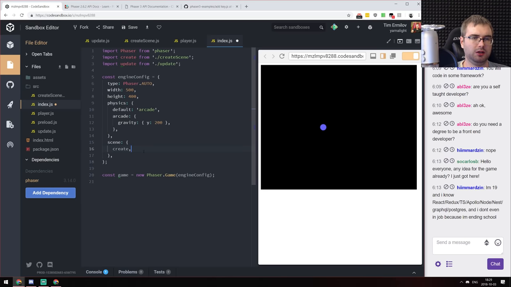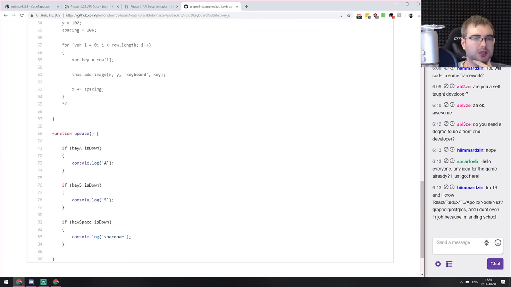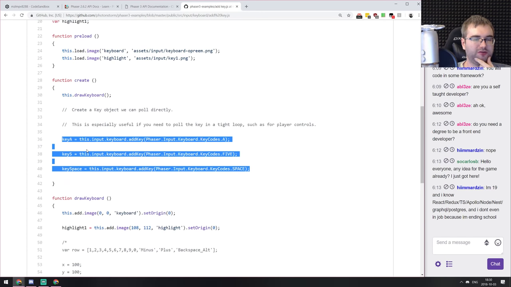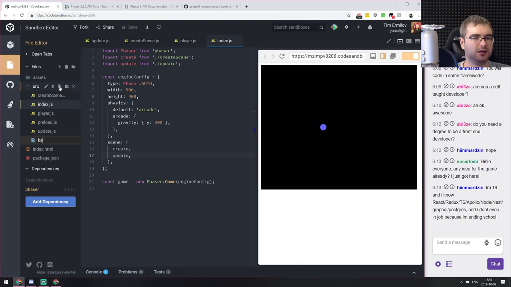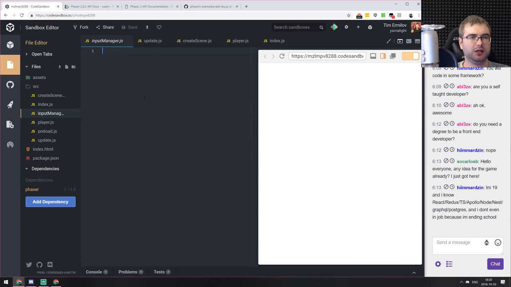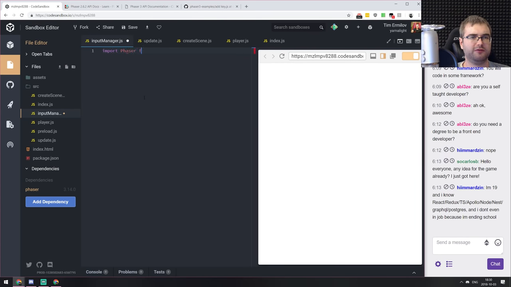Update. There we go. All right, so we got the update function now, but before we are updating, we have to actually set up those things. The key is down, so you need to keep those references, which means that we will create a key, or I guess let's call it input manager, right? JS. First of all, we're going to import Phaser from Phaser because we need those references to the keys.